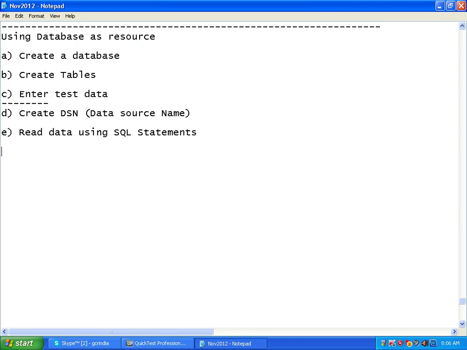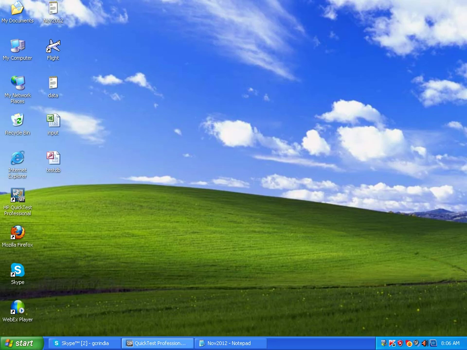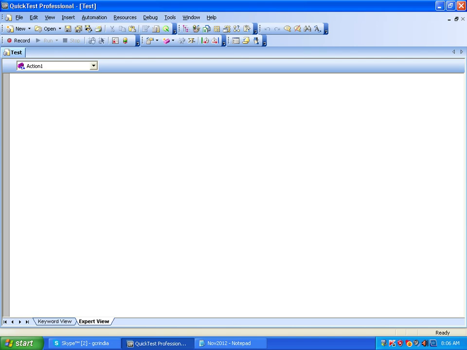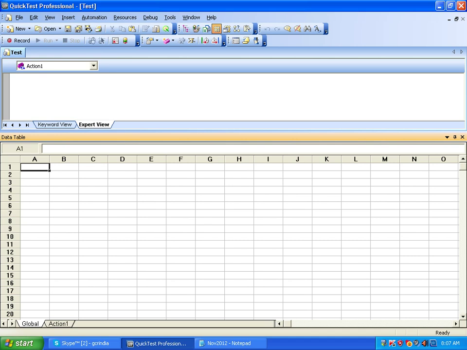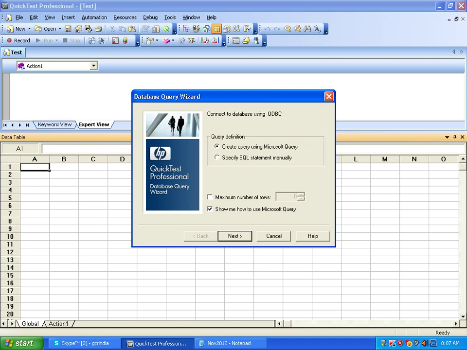See, you know the first step, launch data table, view menu, data table. Next, place the mouse pointer on data table anywhere and right click. Next, sheet, import from database. Here select the second option, specify SQL statement manually. Next, I've already explained why not the first option, create query using Microsoft Query. Tell me, Sajan, why can't we use the first option? We need to buy Microsoft Query for that, right? We need not buy it, we need to download and install that Microsoft Query. Otherwise, simple thing, you can select the second option, specify SQL statement manually, next.